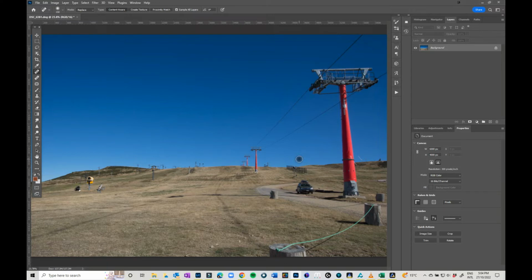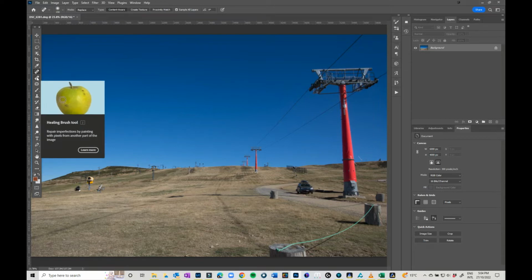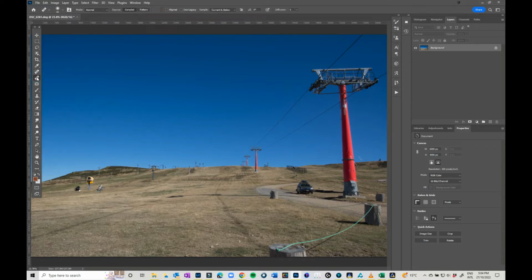Occasionally it doesn't, and that's when you might want to swap over to something like the healing brush tool, where you can choose the area that you want it to use. So if you just click onto that one, and if you hit Shift and J, you can toggle between the different brushes. So if I click on this one, you can use the open and close bracket keys to change the size of it. If I Alt-click there, I can choose the pixels that I want to use to replace it.